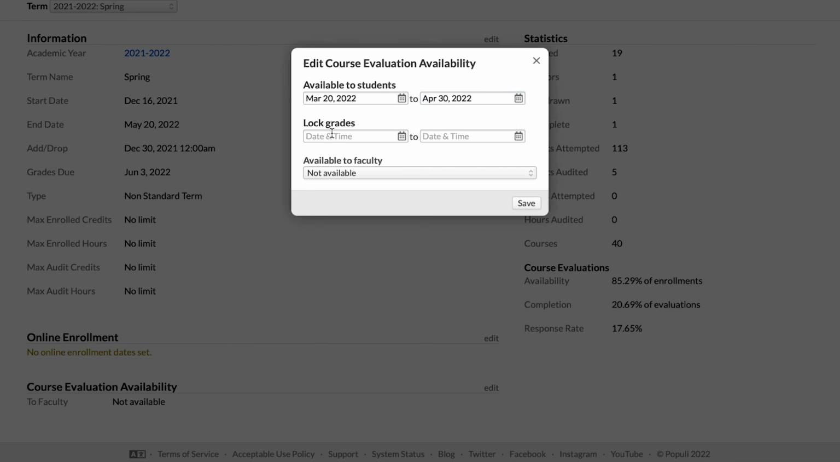We've also got fields for lock grades here. That is an optional setting. What it does is it prevents students from seeing their final grade on a course until they've actually completed the course evaluation.